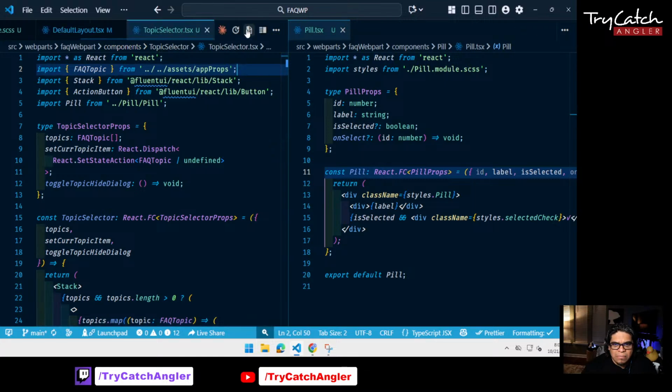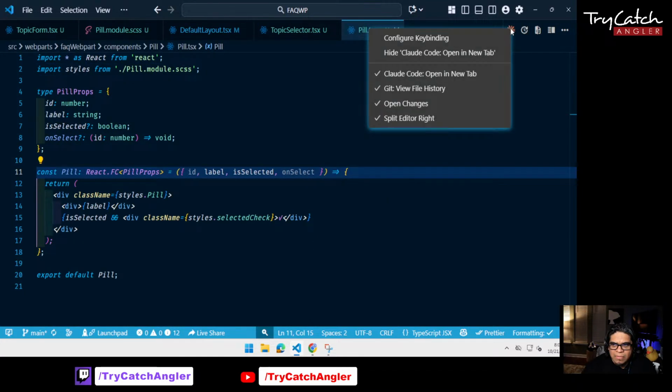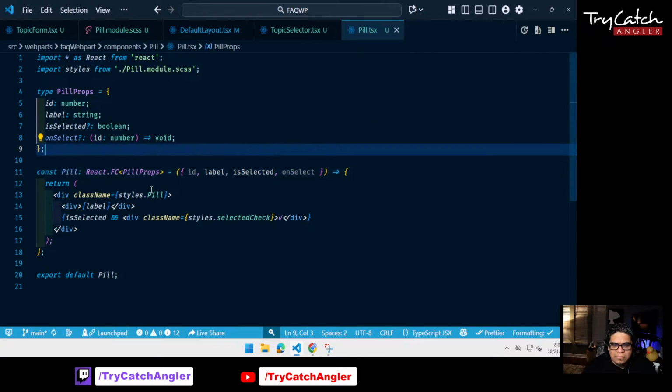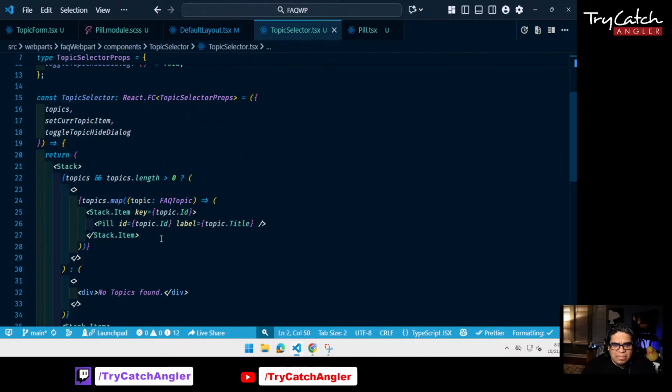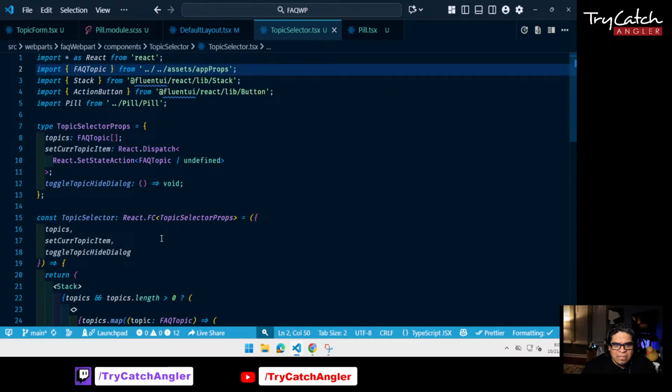So going back to our work here, we don't need this. All right, so going back to our work, we have the pill, we have our topic selector, and so now we have to have an array be set for us. And so now we have to think on how to set the array of IDs so that we can define what topics are going to be shown in our web part. So let's continue on doing that.